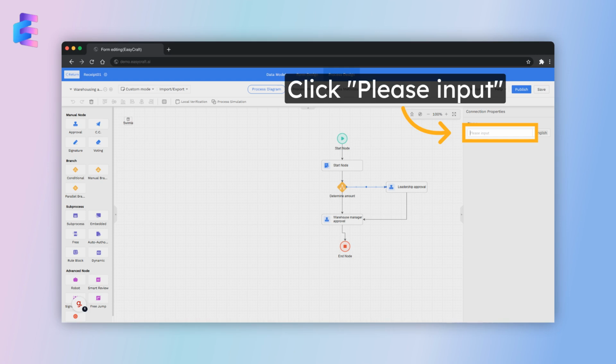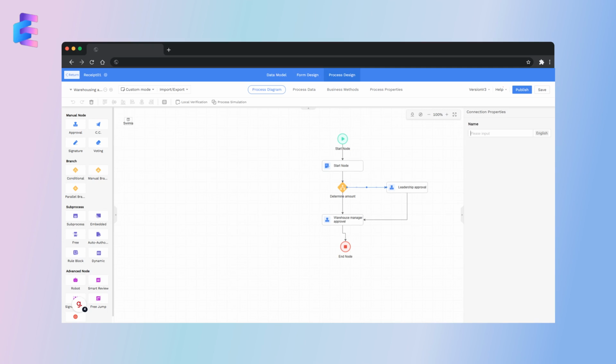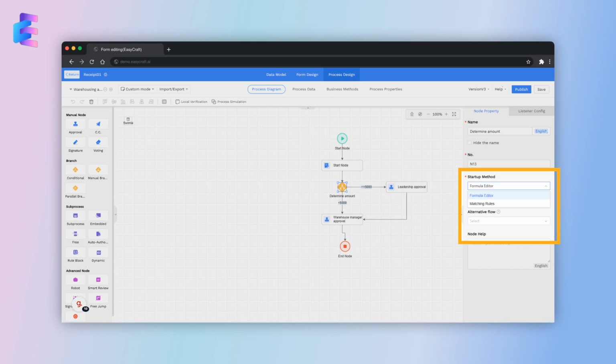Additionally, we can add name annotations to the two conditions. Fill in greater than or equal to 5,000 to set the condition for amounts greater than or equal to 5,000. Fill in less than 5,000 to set the condition for amounts less than 5,000. Now we set the condition for this location node.